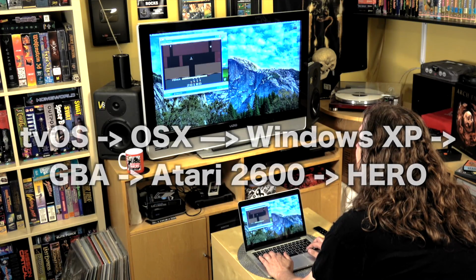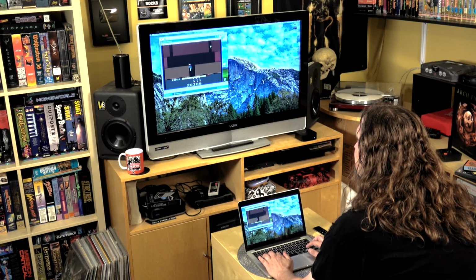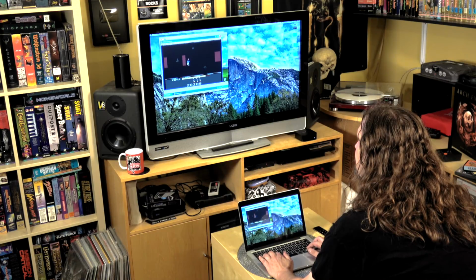If you're noticing that it's running pretty slow with so many different layers, consider I was also doing screen capture at the same time. It was really pushing my laptop.